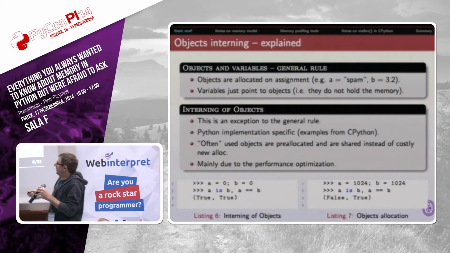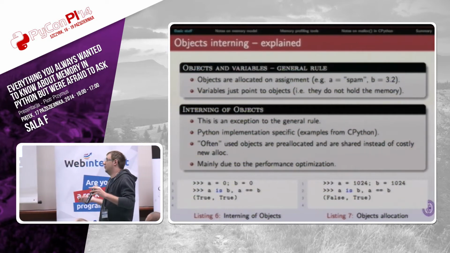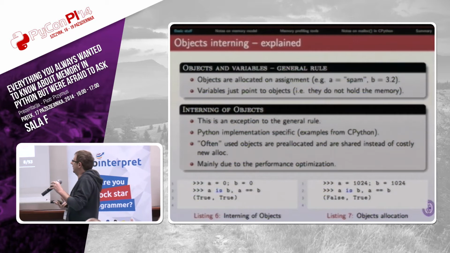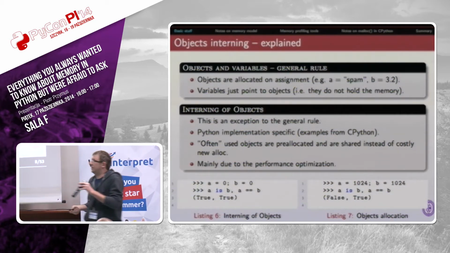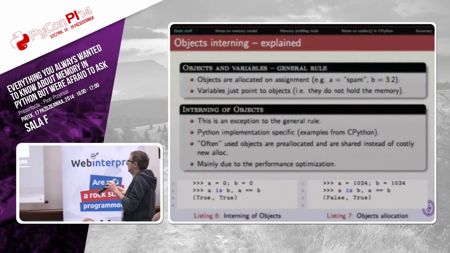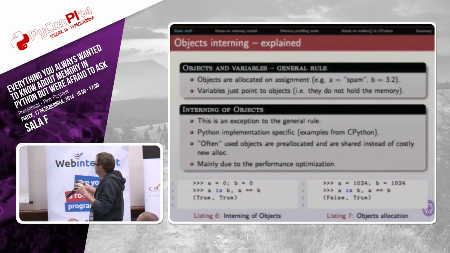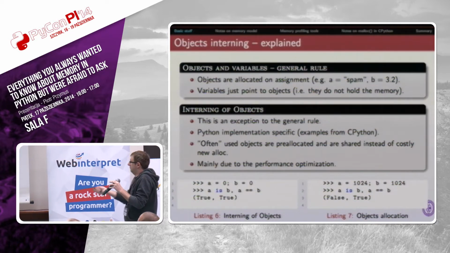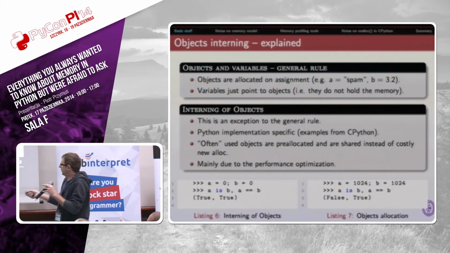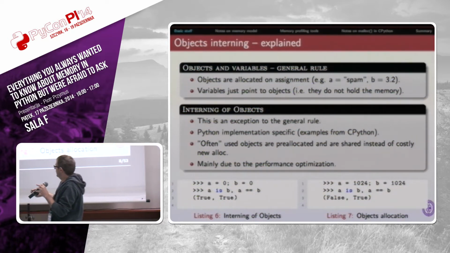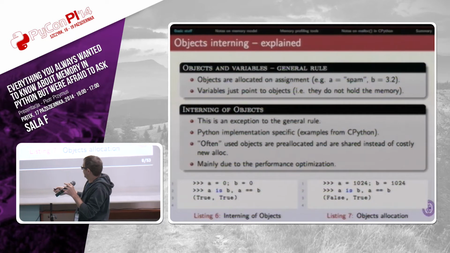And the idea is that for often used objects, we will pre-allocate those objects and share the instances between all the assignments. And so we will do this instead of costly new alloc. And here are two examples. We start with this one. As you can see, I assigned two zeros and mind the semicolon here.